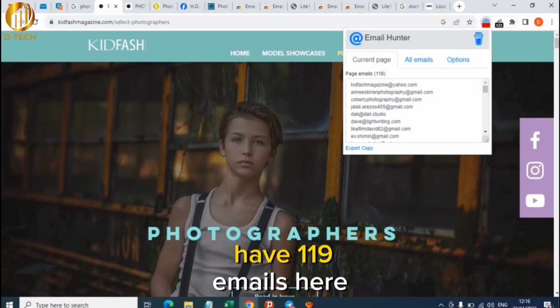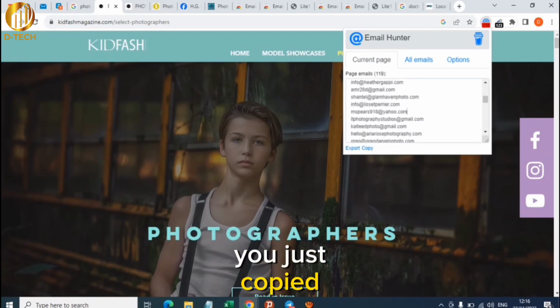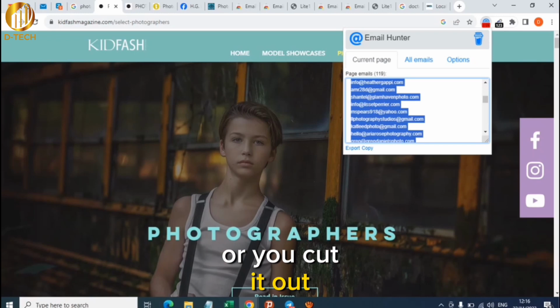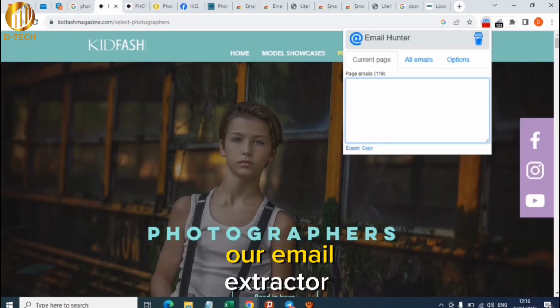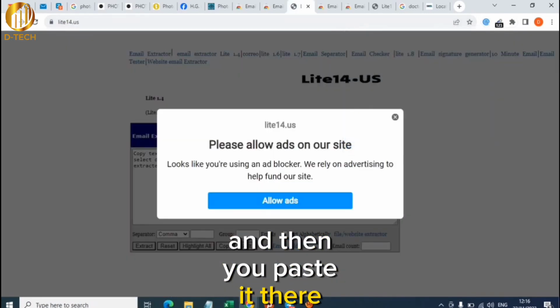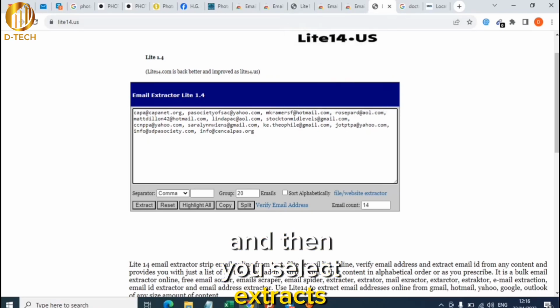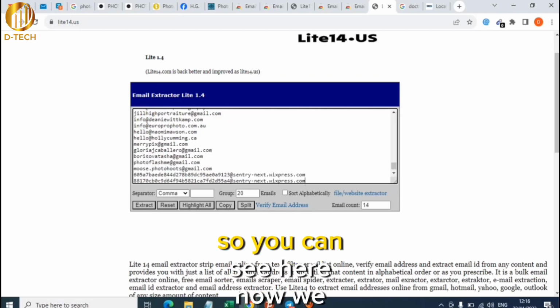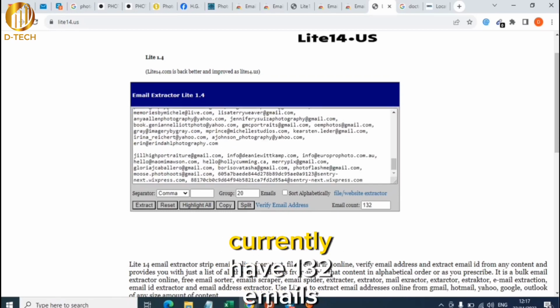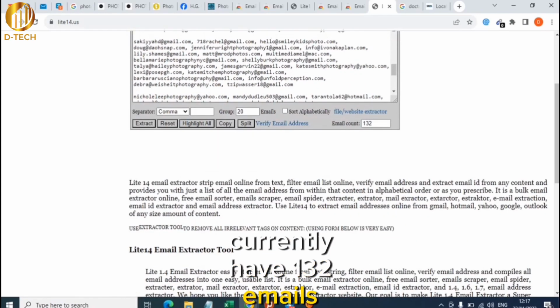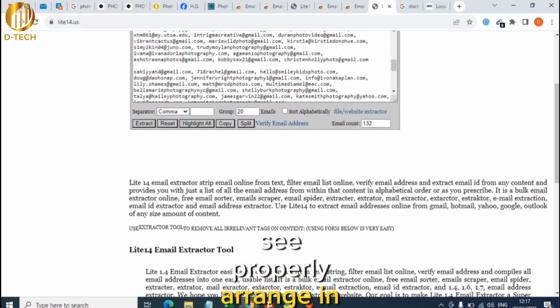Currently I have 119 emails here. You just copy it or you cut it out. You go to your Light 14, our email extractor, and then you paste it there. Paste it here, and then you select extract. Select extract after pasting it. So you can see here, now we currently have 132 emails. It's properly arranged in 20s.